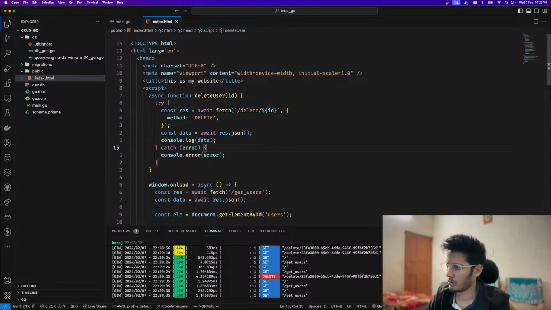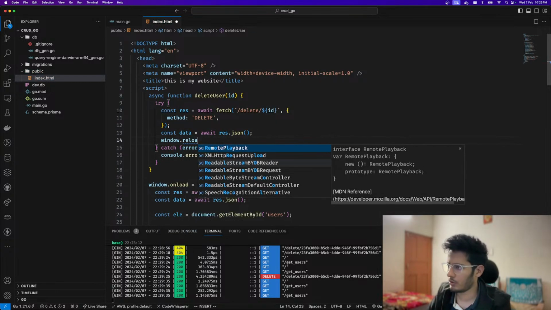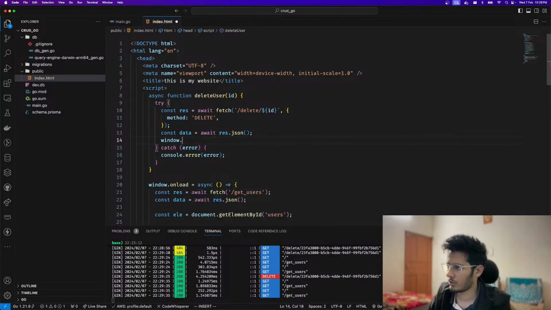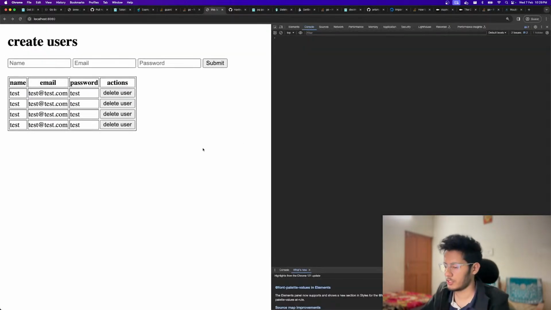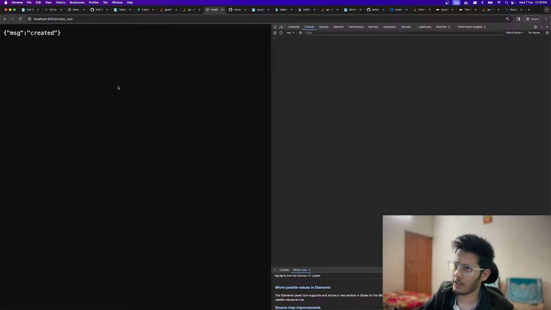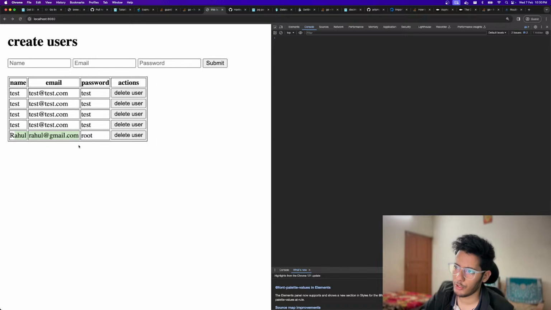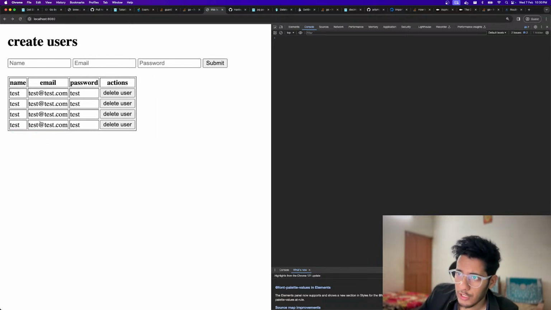So instead of logging, we can say window.location.reload. There you go, see, that works all okay. Now we can delete. For example, if I create some random user, Rahul, with rahul@gmail.com and root as the password, and submit, it says created. If I refresh, I get Rahul over here, and if I want to get rid of Rahul, I just click delete, and Rahul is gone.